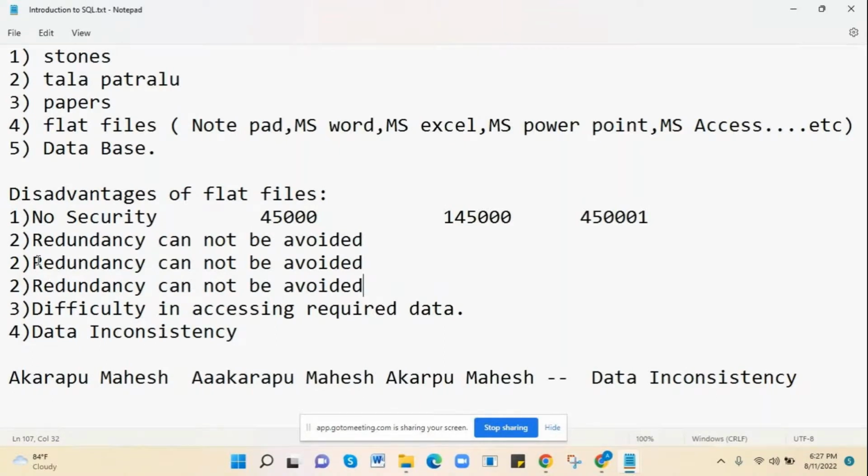It may happen, but if you are using a database, it prevents entering duplicate values. It does not accept the same employee's information a second time. For example, if Srinivasa Rao's information is already stored and I want to enter the same information again, it will prompt me to stop and not insert this information. So the second disadvantage is redundancy.